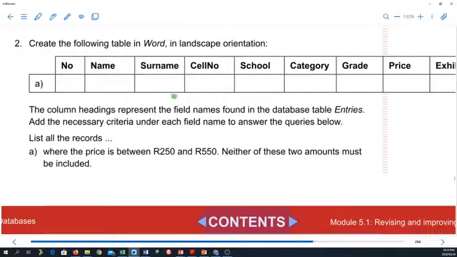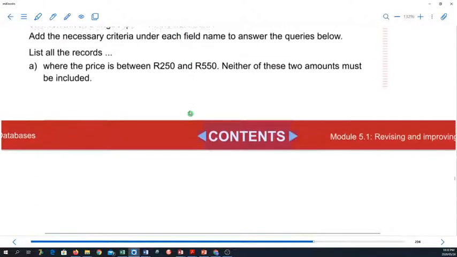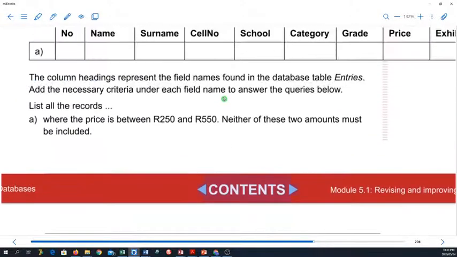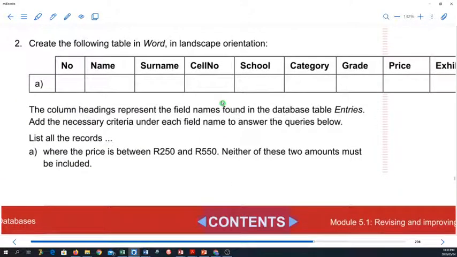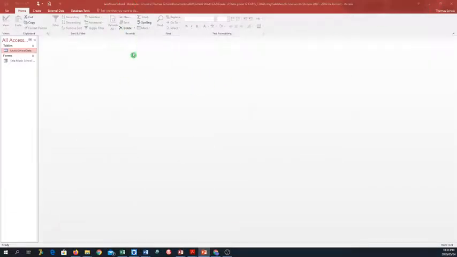Activity 5.2, you can do on paper yourself. Okay, let's do activity 6. I'm going to open the database Sela Music School again. And by closing this, here we have our Sela Music database. It says the instructions are as follows. Display the surname, the name of all learners for whom no cell number has been entered.